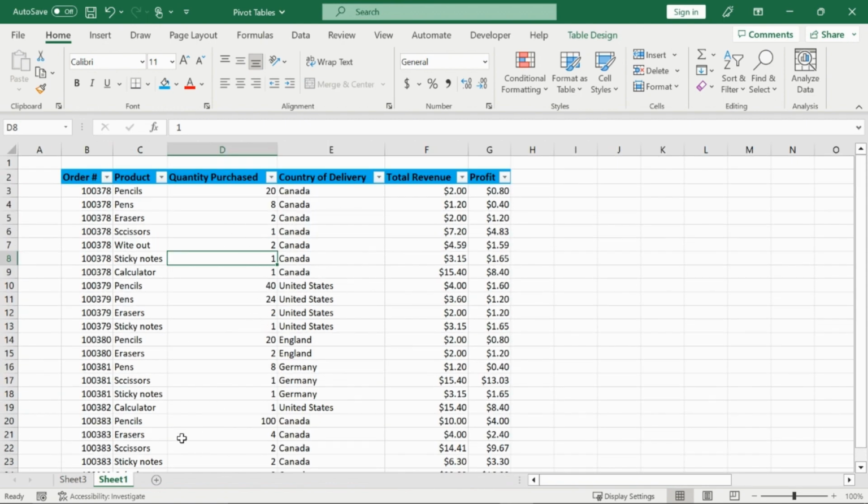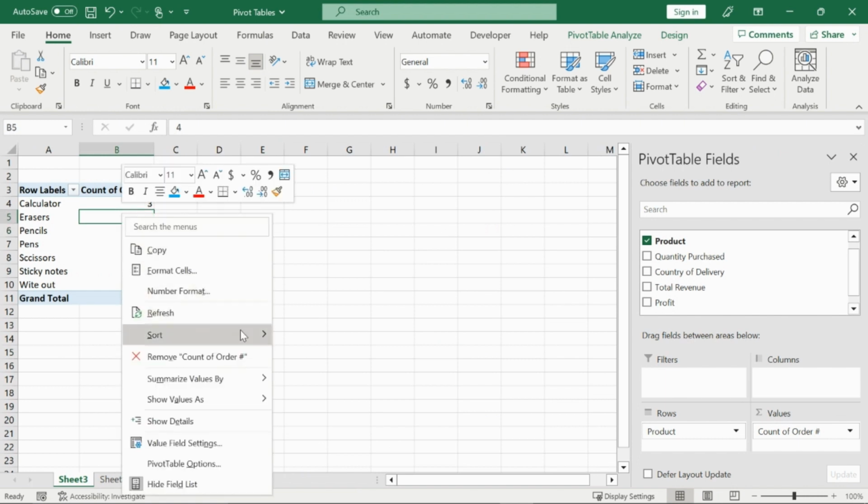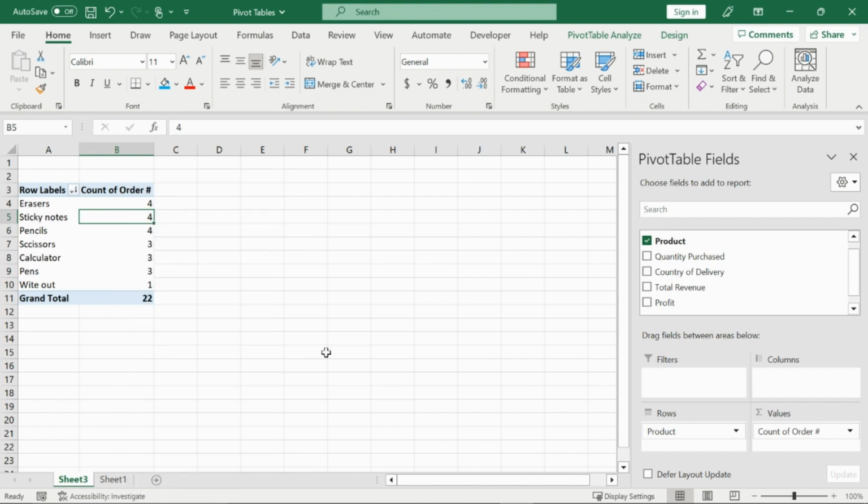And these can get pretty lengthy for businesses. So then you see what is your most popular product. And then you can right click again and go to Sort, and then sort from largest to smallest. And then you'll see, well, erasers are my top sold product, whiteout, that's my least sold product.